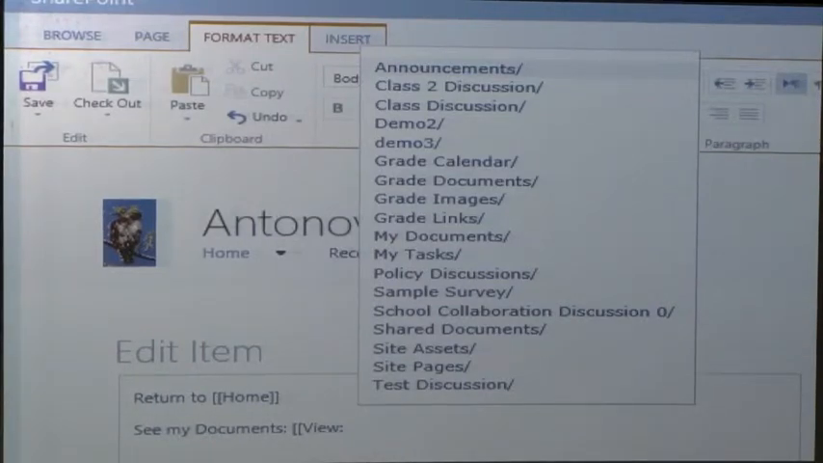So these are all lists and libraries. And as far as SharePoint is concerned, a list and a library are the same thing. The only real difference between the two is a library has an attachment, which is the actual file. So a document library is nothing more than a list that happens to have as an attachment the actual document. But it's really internally treated the same way.